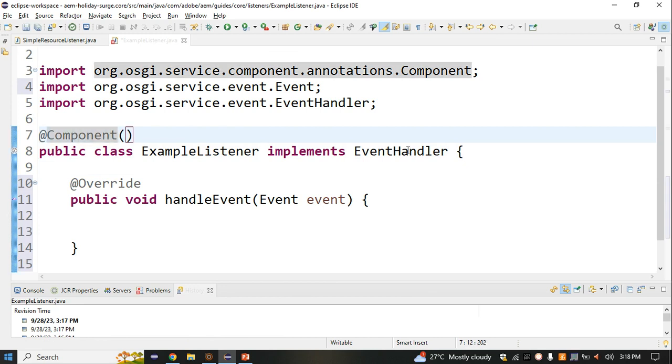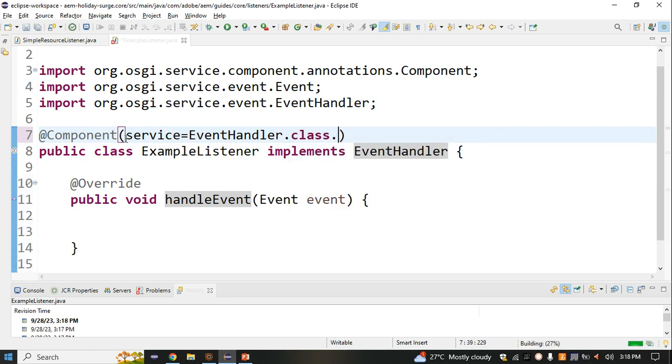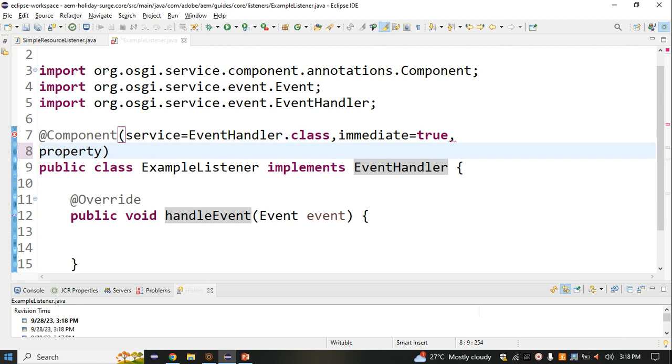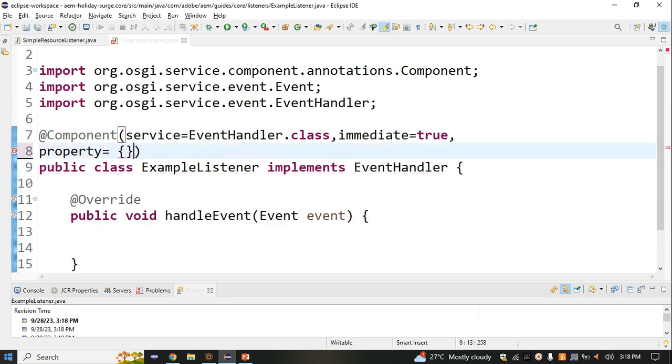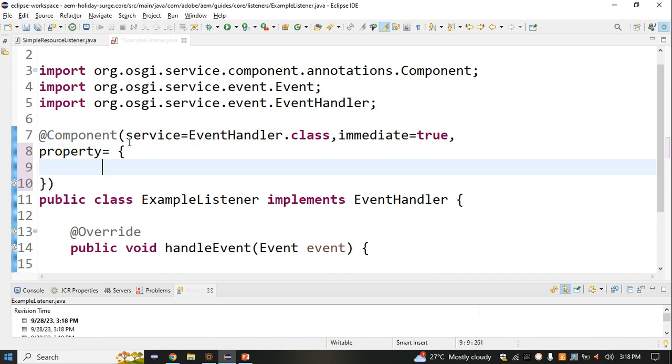So first of all, this is the event handler. I'm simply mentioning here service, so I can use it anywhere. Whatever you are implementing, you have to mention here: EventHandler.class. That's it. If you want to run it immediately, what do we use? immediate equals true. That's another case. Now I'm defining the property. In double quotes we can simply write event, and we can write the property name.